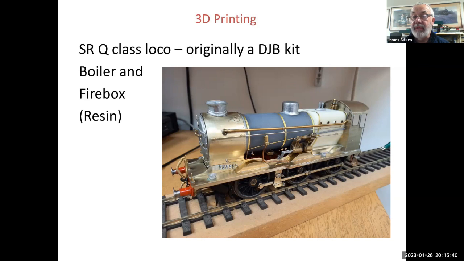You can't turn it upside down because the ends aren't then at right angles in the right places. So I ended up, when the technology was around, 3D printing a new boiler. And because I'd made a bit of a mess of the firebox, I couldn't get it square. I 3D printed a new firebox as well.